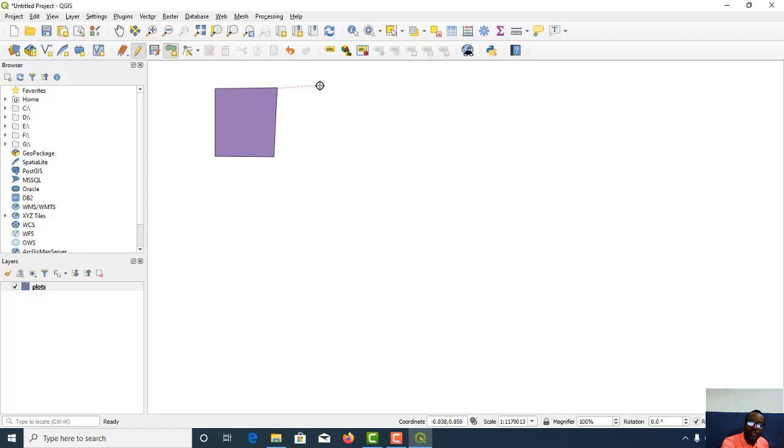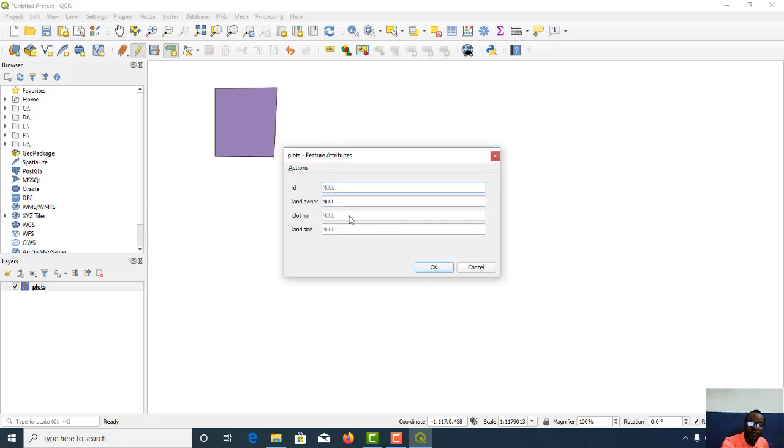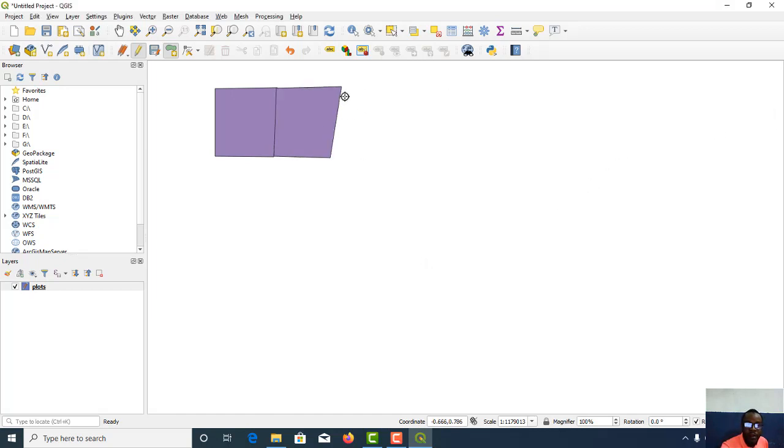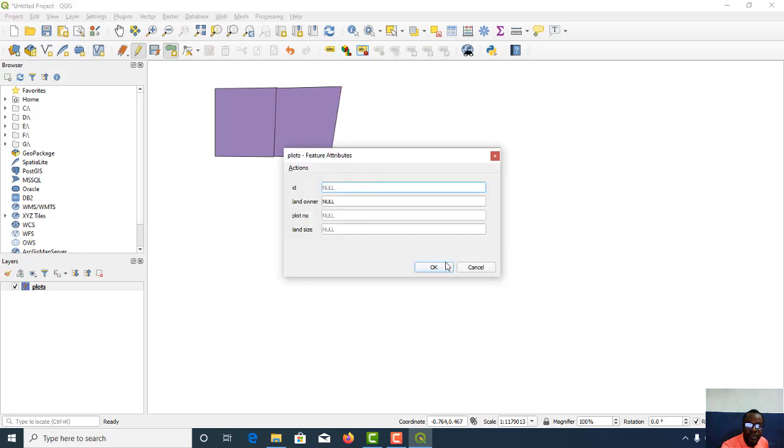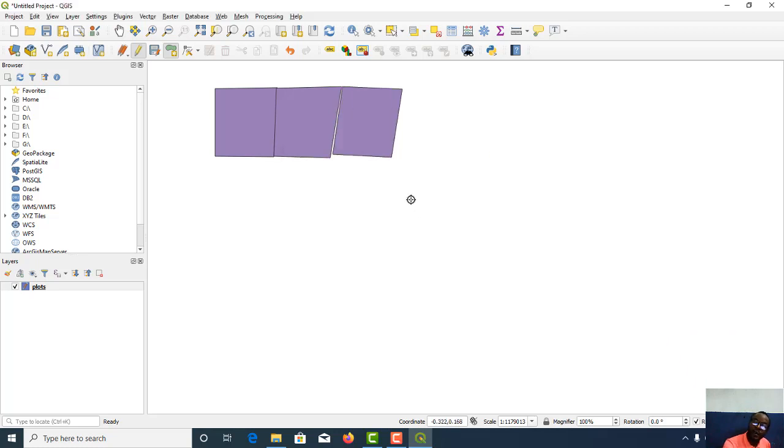You can continue digitizing, and then you have more plots of land belonging to different individuals, all right, landowners. Now another thing you need to understand is that even though you did not fill in the attribute information, you can still fill it in later on.